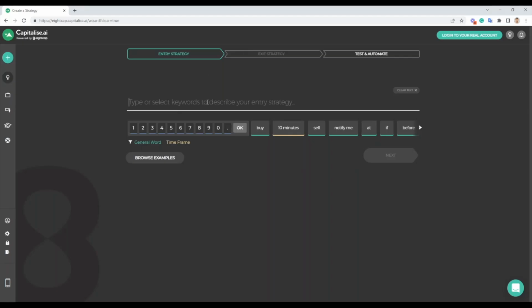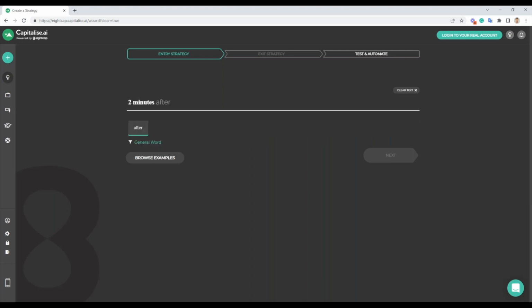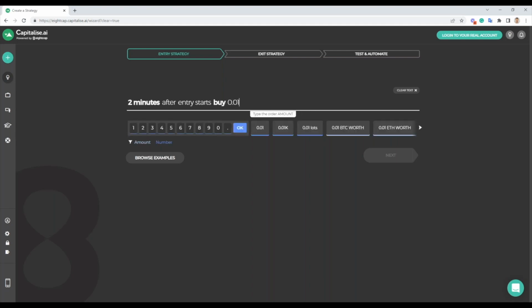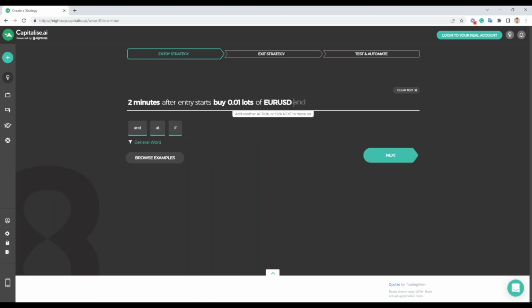So I'm going to go back to Capitalise, and I want to get a few hits during this session. So I'm going to go 2 minutes, let's say after entry starts. Let's just buy 0.01 lots of EUR USD. Now, this strategy obviously has no condition. The moment we run it, it's going to start executing, and we're going to do some strategies that have conditions. But for our first one, I want to start getting into the market.